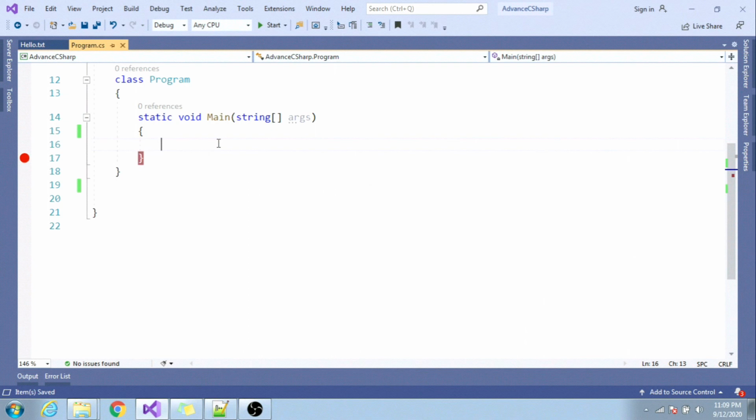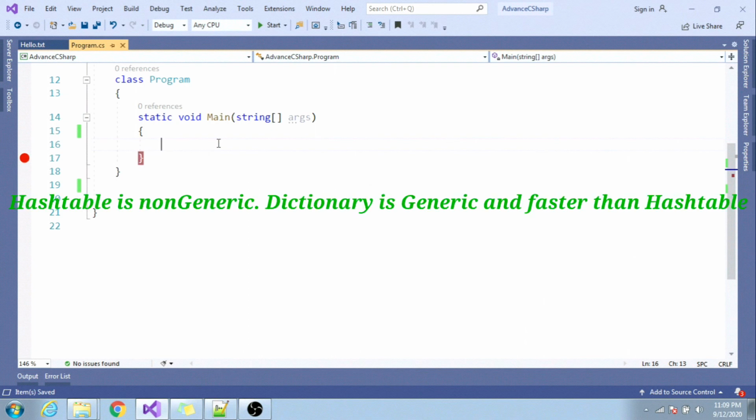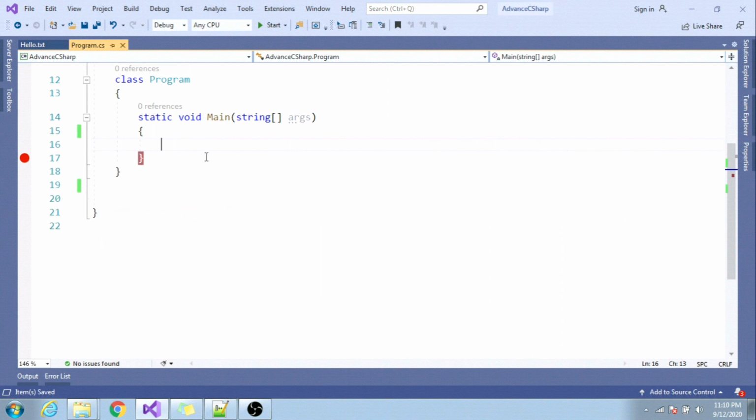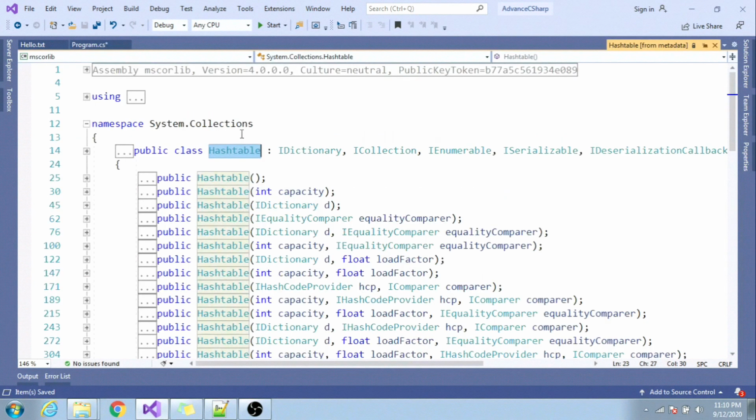In one liner, the difference between Hashtable and Dictionary is that Hashtable is non-generic and Dictionary is generic. Let's create one Hashtable. It belongs to, you can click here and press F12, you can see it belongs to System.Collections namespace.